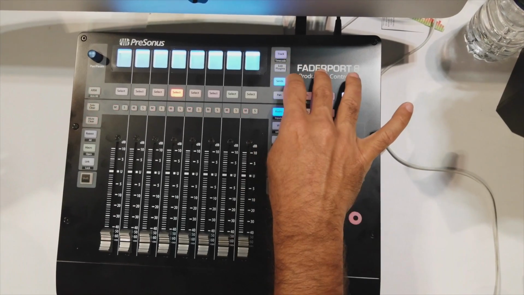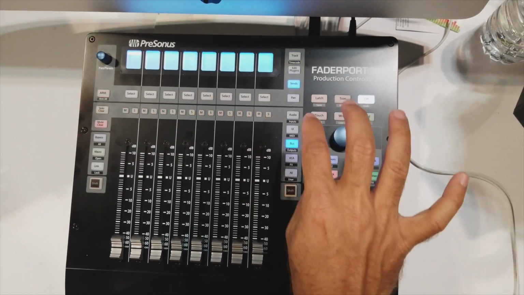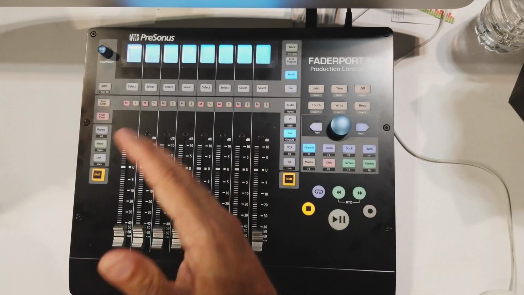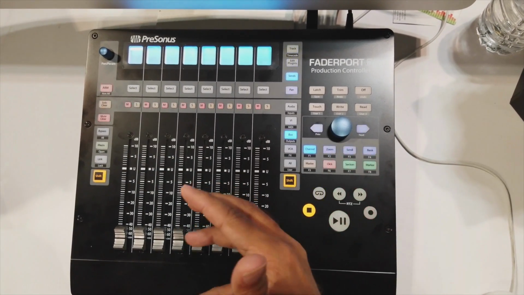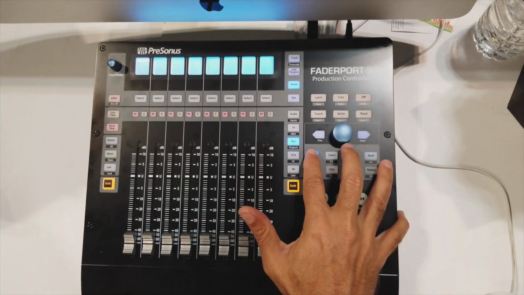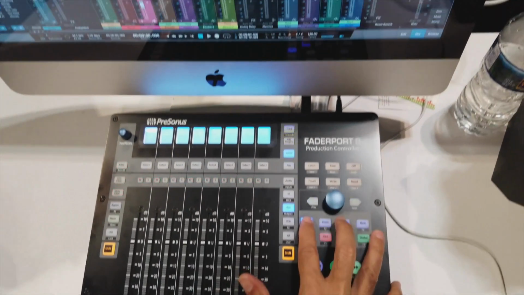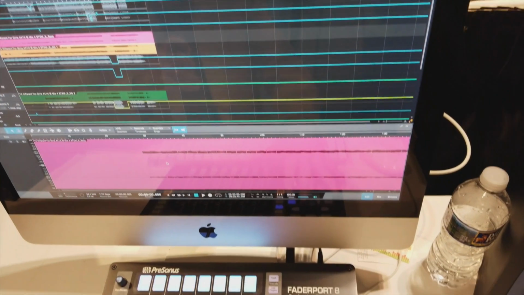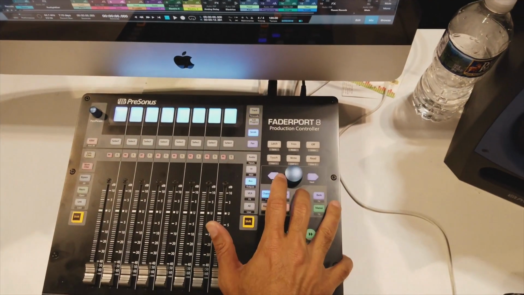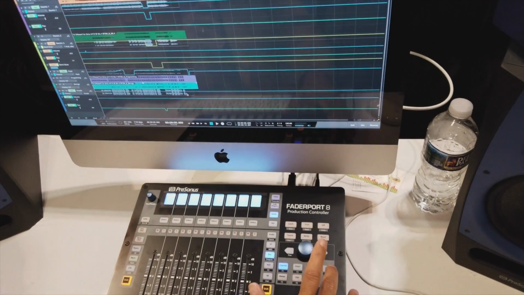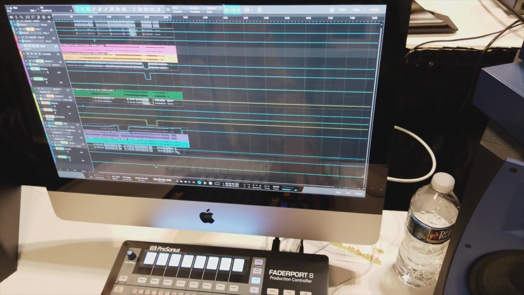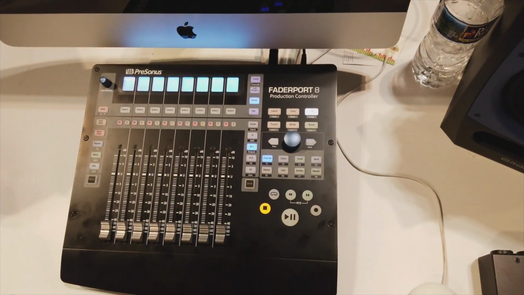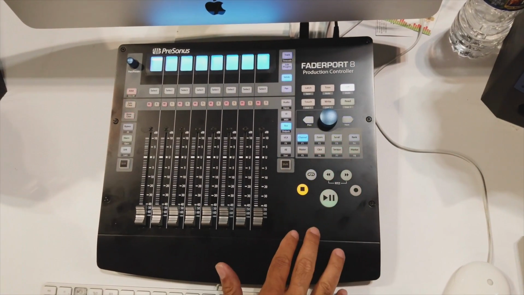The other thing that's really nice about the Faderport is that you have the ability to bring up different views. Right here, I can show and hide my inspector. With this button, I can bring up the large editor. The next view is bringing the mixer up and down. Then I can bring up the browser and hide it. So there are a lot of quick and easy ways to navigate and see what you want to see.